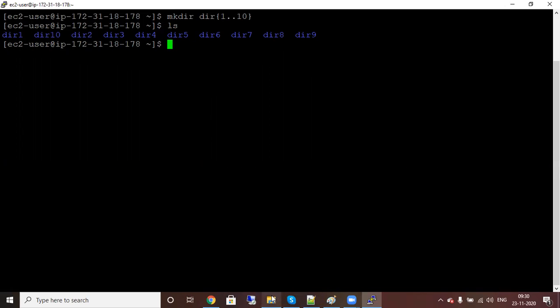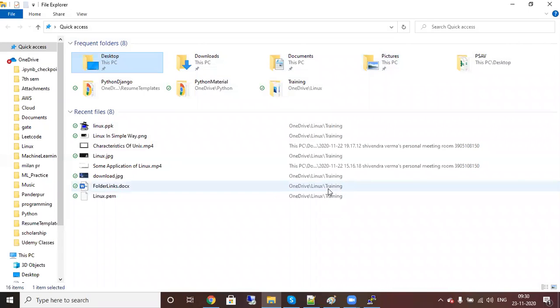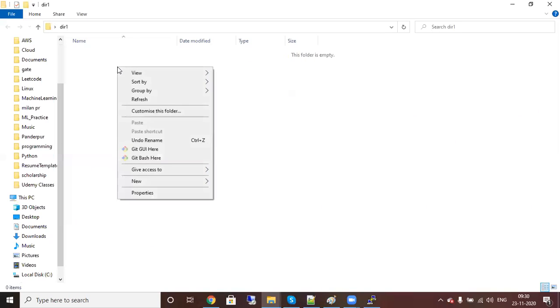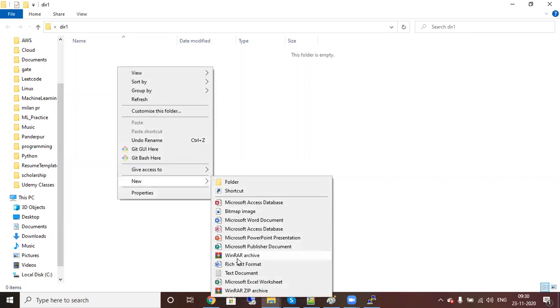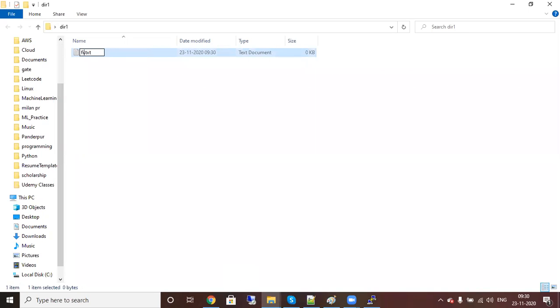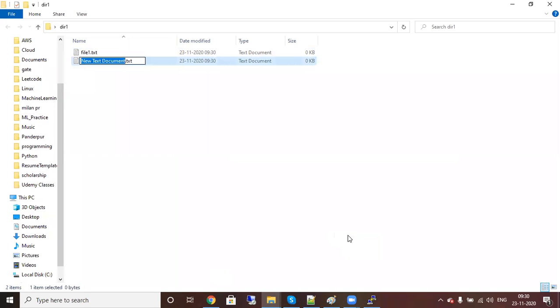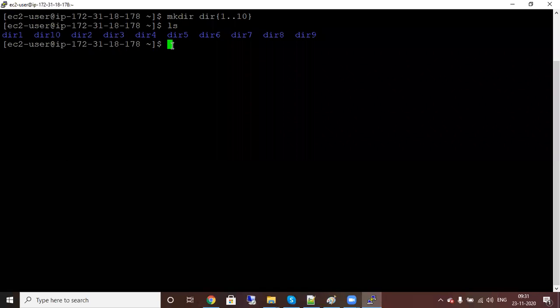So let's say one more thing. Suppose I have created these 10 directories. I want to create 10 files also inside it. What will you do? You will come here, then again create a new file, something, file 1. Then again you will come here and create file 2, something like this. Suppose I want to create 10 files inside each directory. Again you will have to go to all the 10 directories. It will take not less than 5 minutes, I can say. But see the power of Unix, how these things are possible here.